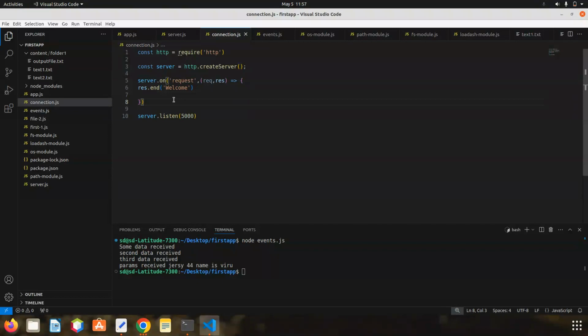This is the event-driven program concept of emitting. Now throughout the application, wherever you have registered a particular event with some actions, whenever it is emitted, all of them will get executed one by one. Okay, this is the event emitter.